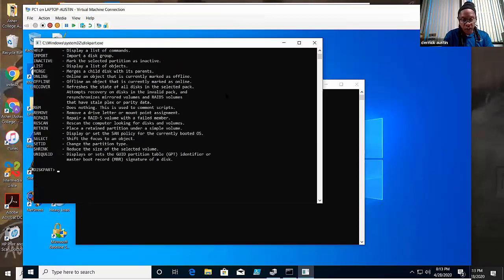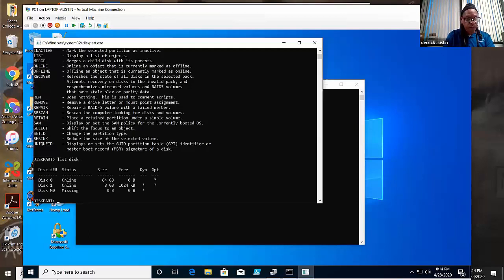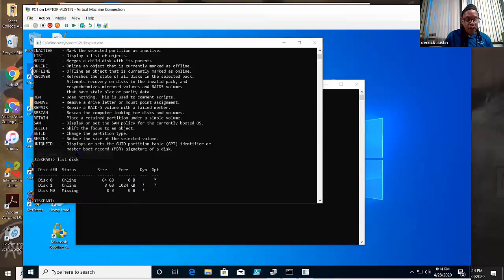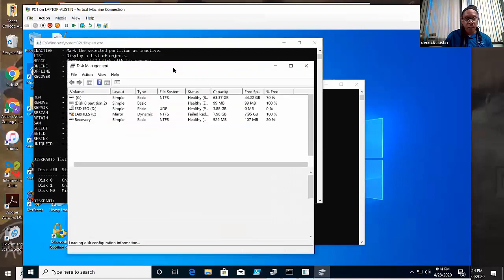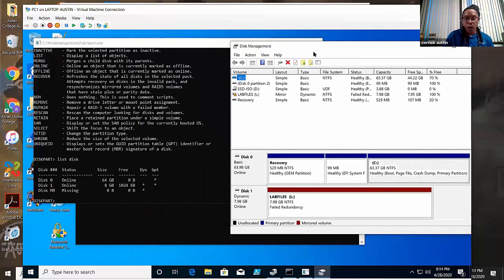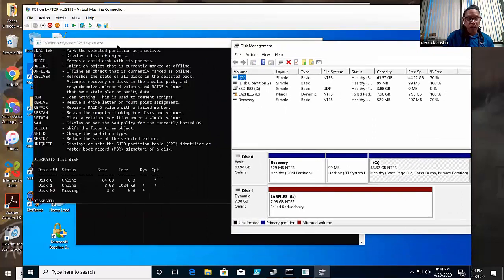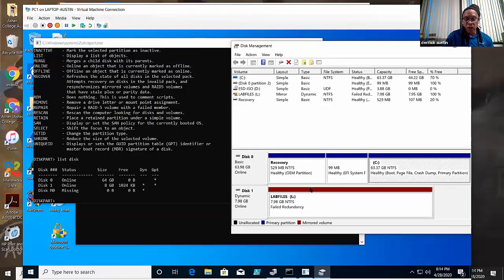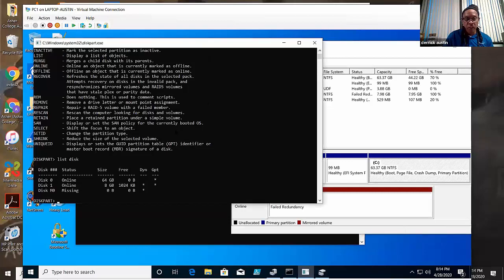One of the commands they say is list. So we're going to say list disk. While I'm doing that, so that you guys can definitely follow along, I'm going to open up disk management, because we're going to be doing in the command line what we could be doing this way. We could do the same things in this environment, but they're going to teach you that if for some reason this isn't working properly, you can execute some of the same things in the command line. Again, it says disk 0, 64 gigs.